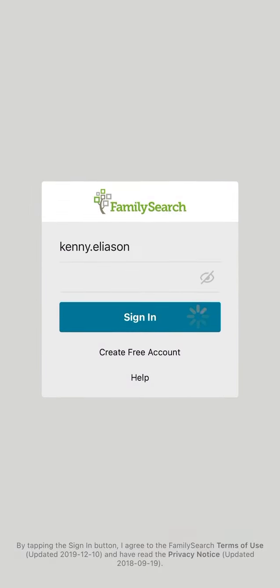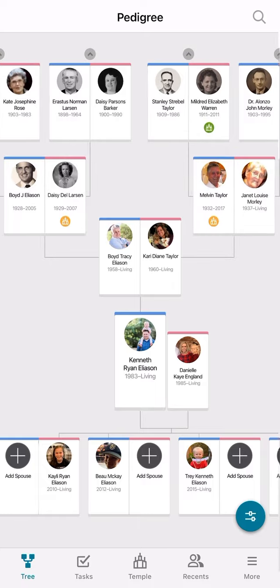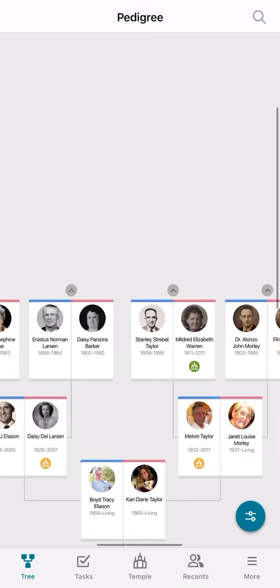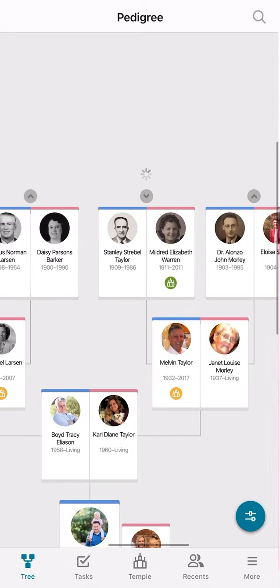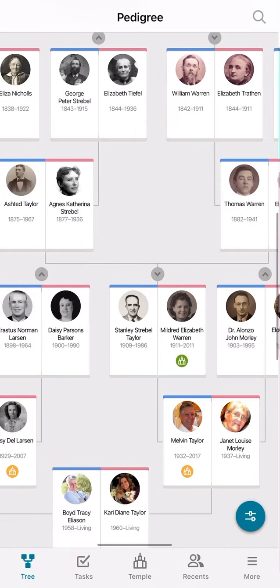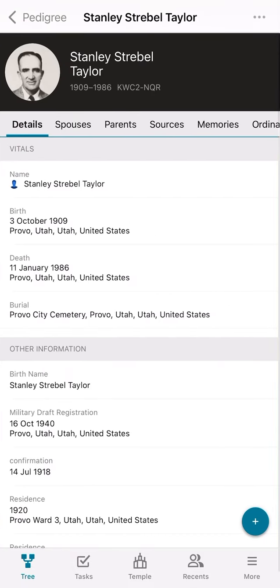And once you're in, you'll land on the tree page, which has a lot of cool stuff to do here. Pinch to zoom in and out. You can hit the arrows to expand out your family tree over and over again. Touch a person to pull up their details.